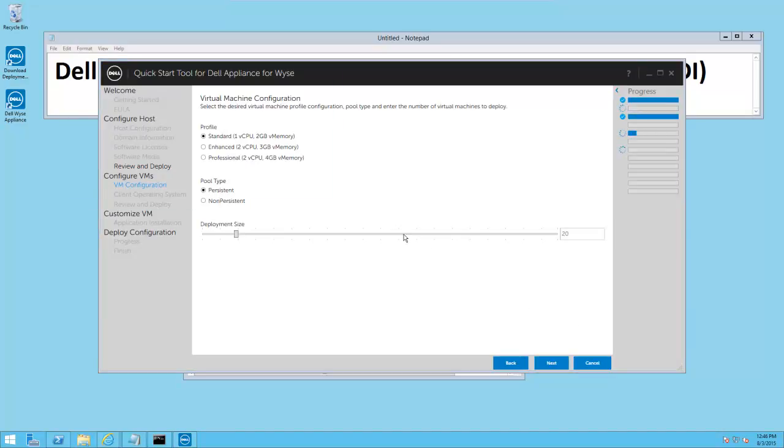Now I'm going to select the virtual machine configuration. I'm just going to leave the standard 1 vCPU and 2 gig memory, and then the persistent type desktop. Feel free to choose the ones that are needed for your environment, and then of course you can move your slider and change the deployment size. I'm going to just leave it back at the default of 20 and click on next.